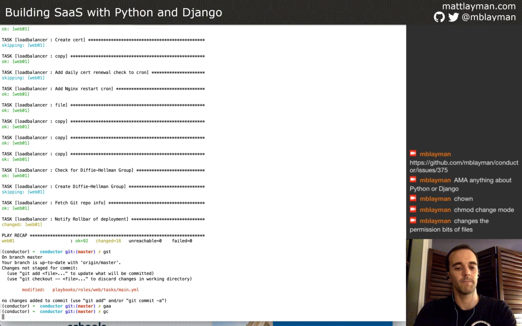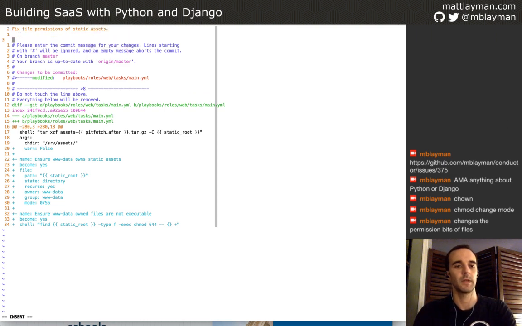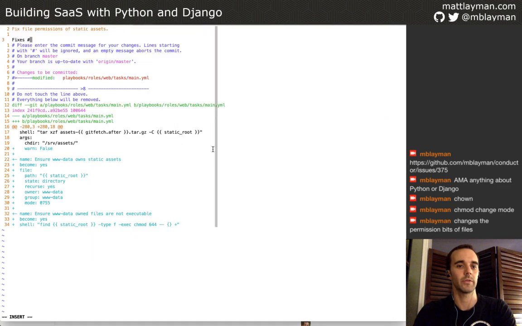So let's commit that. And we'll say fix file permissions of static assets. And this fixes number 375.